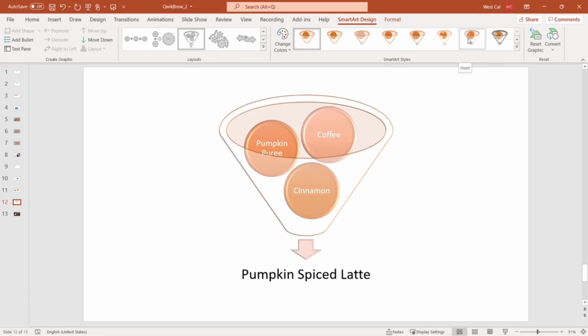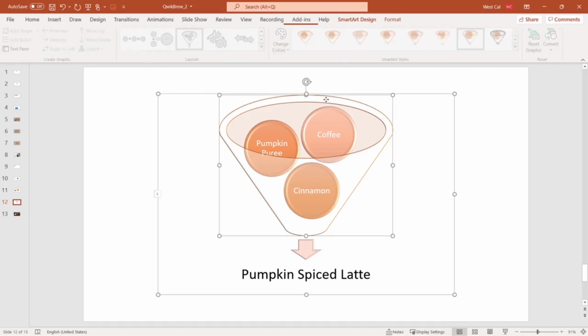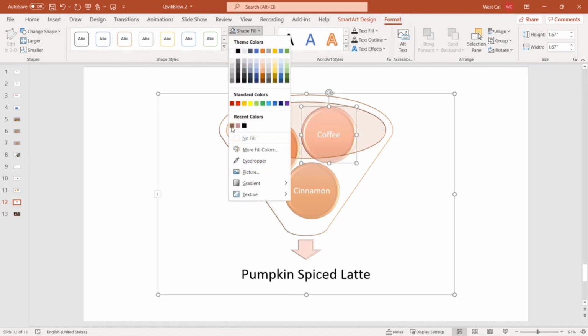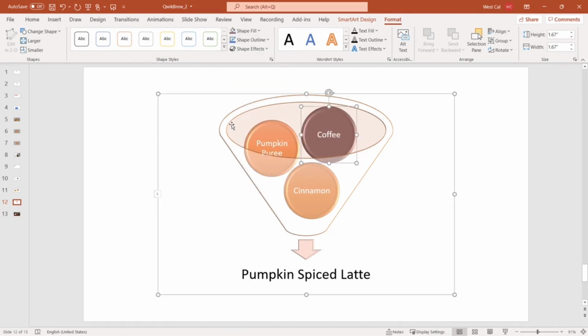Now this drop-down menu will allow you to change the style of the graphic as a whole, but if you would like to change the colour and style of an individual shape, just go to the Format tab on your ribbon. Click into the shape you would like to restyle, and then select a different colour from the Shape Fill menu. She's changing the coffee shape to a dark brown colour. Looks like the pumpkin puree shape is a good colour as it appears already.